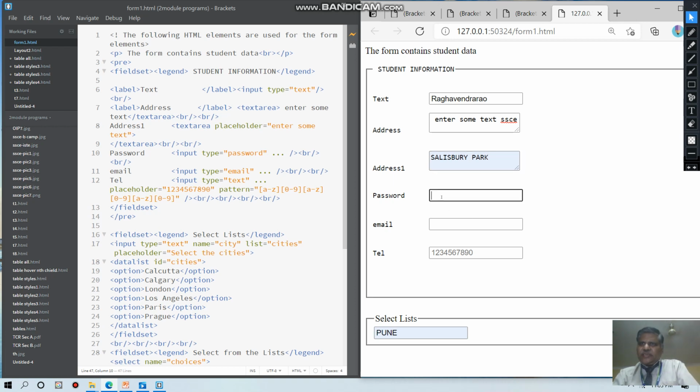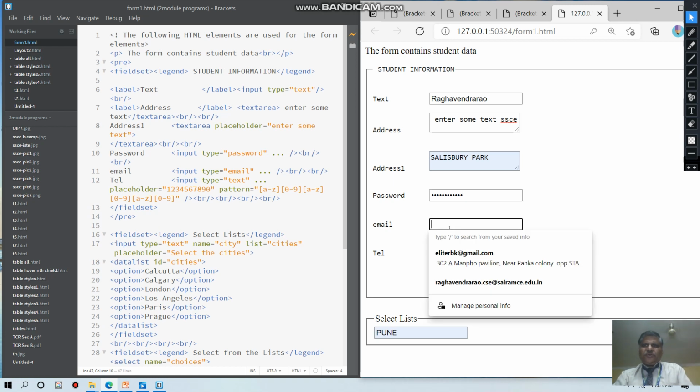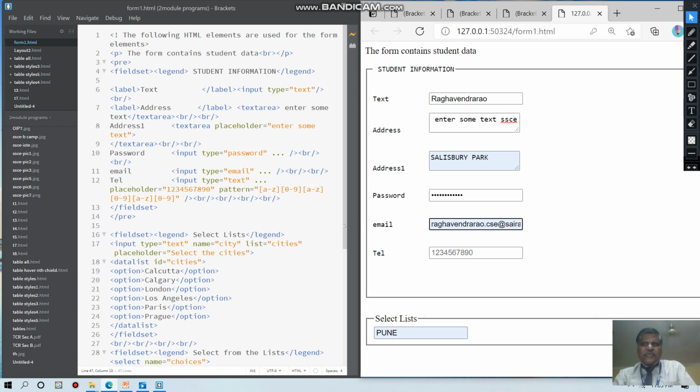Then the password is here. For the password, the input type is password, so when you type it, stars, the dot format, are displayed. And there is email, where you should write the particular email format. Then you have the telephone number, which you can write. As a placeholder it has been given here again, so the data is present. Now when you start writing, it will go out.